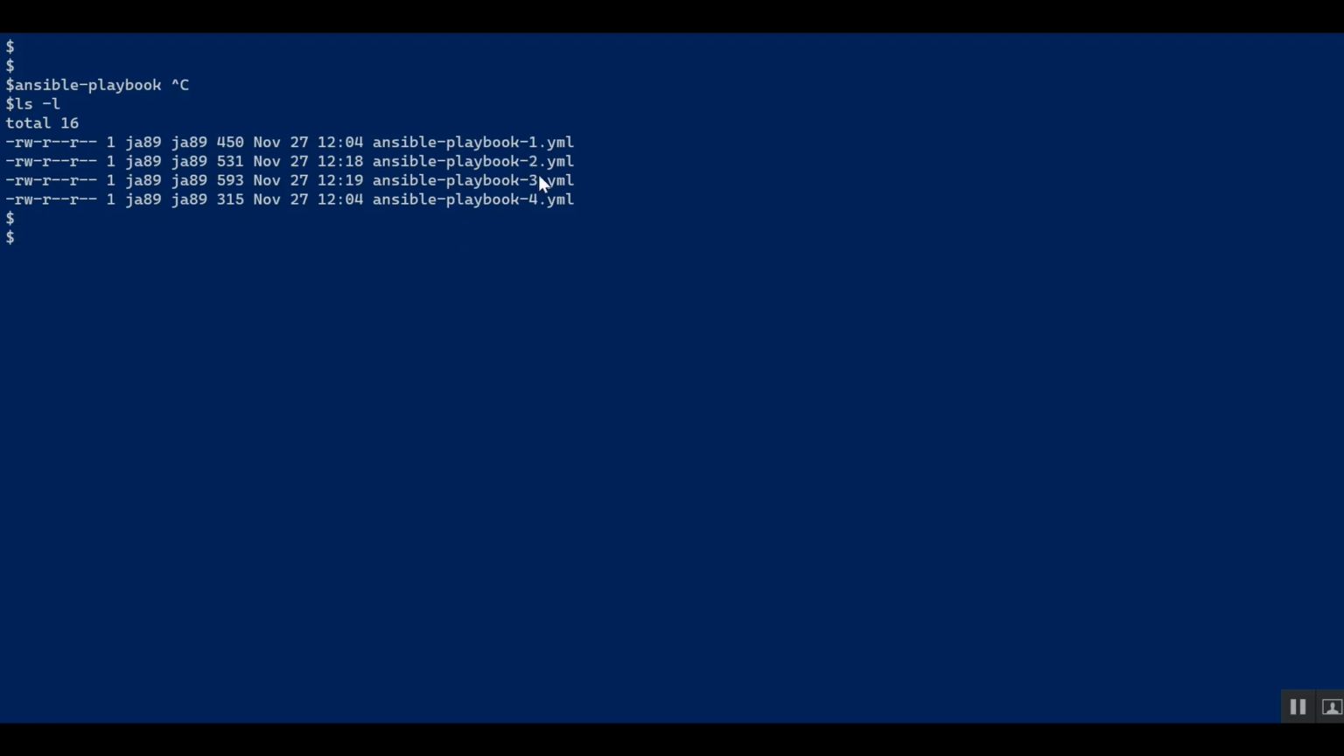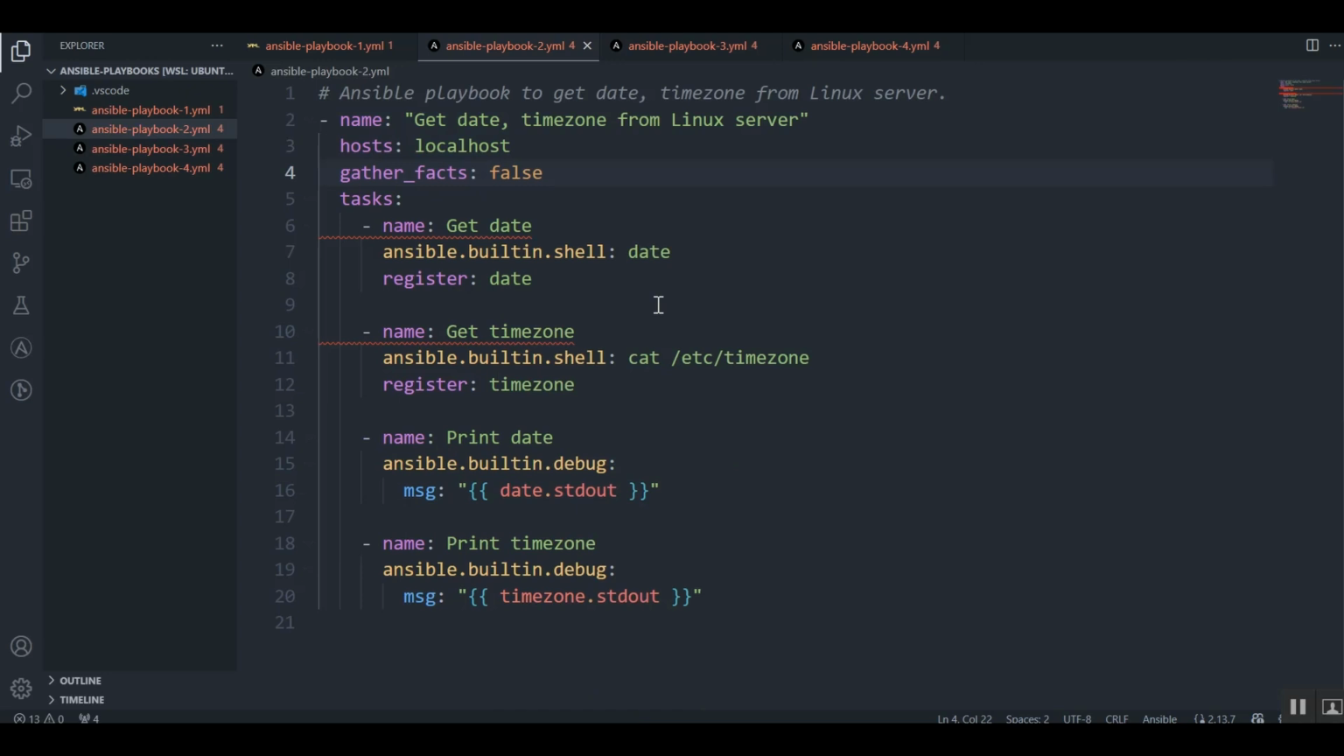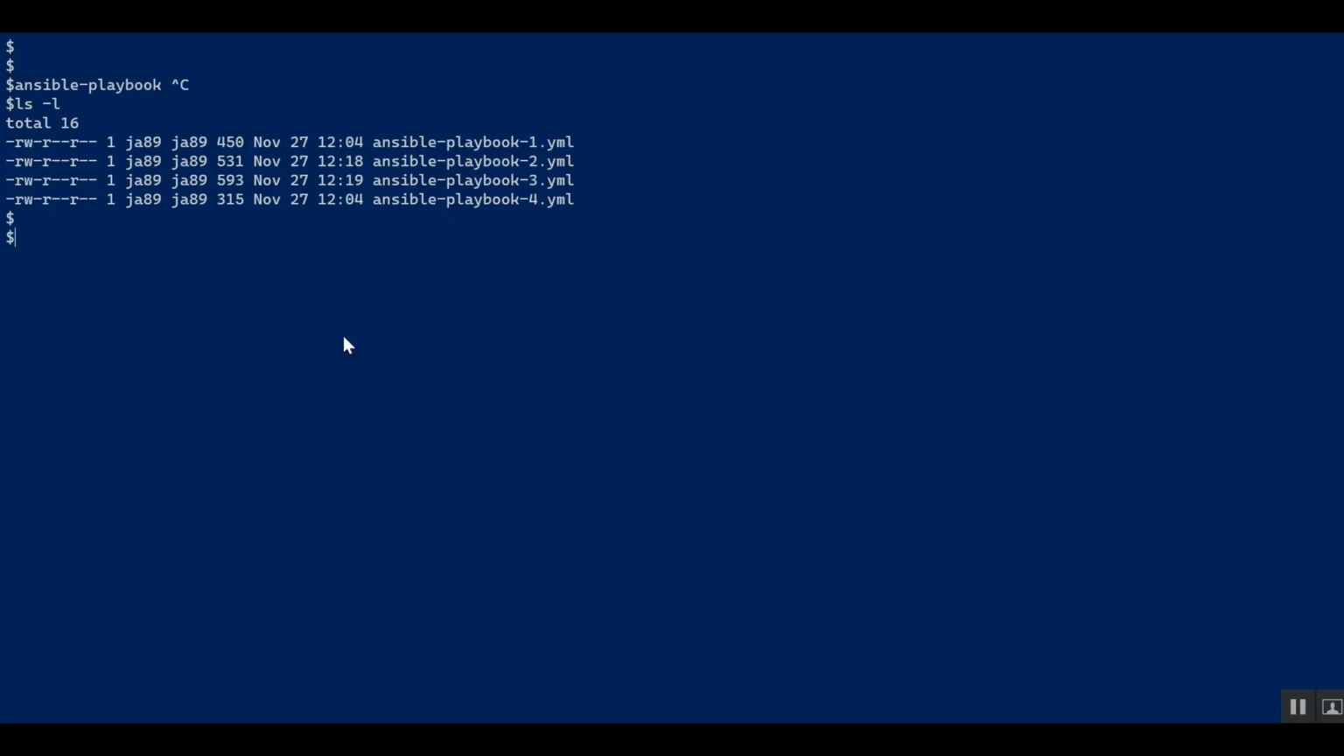So for example, let's say we want to run this playbook, which was to get the date and time zone from a Linux server. The playbook name is ansible-playbook2.yaml. In this case, we'll run ansible-playbook space the playbook name, ansible-playbook2.yaml. If we want to specify the inventory, we would have to do that. If we want to specify the user, we would have to do that. If we want to specify the vault, we can also do that. But don't worry about that. The easiest and simplest way is just run ansible-playbook and your playbook name.